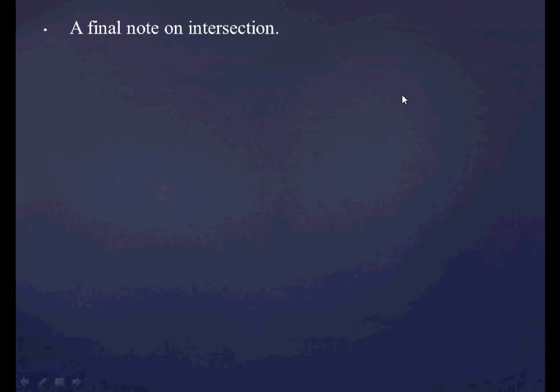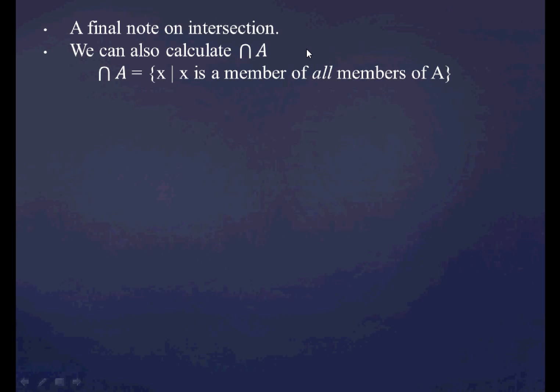So before concluding this video, I'd like to make a few final notes on intersection as an operation. Just as we calculated the union of only one set, we can also calculate the intersection of just one set. And this is going to turn out to be very analogous to the union of one set. We're going to say that the intersection of one set A is all the objects X, such that X is a member of all the members of A. Okay, so that's the entry condition.